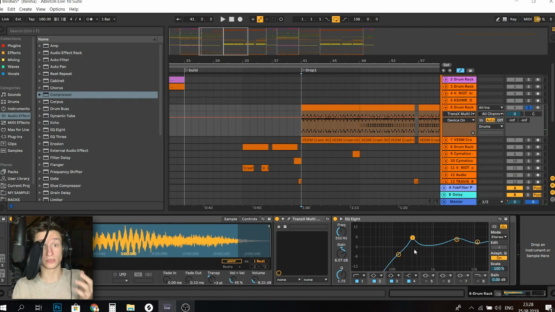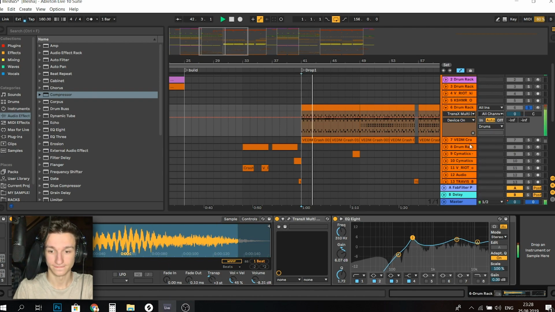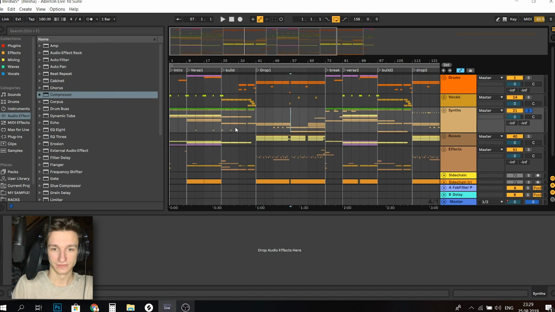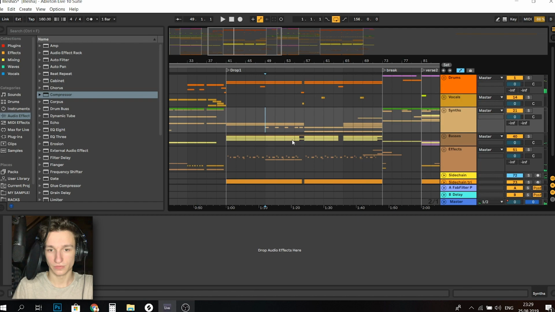There's one frequency in your snare that really stands out, and I like to boost that frequency and also tune it to the track. So as you can see, I tuned it. So I have the riser halfway through the track.